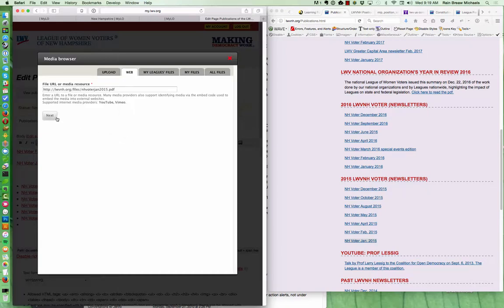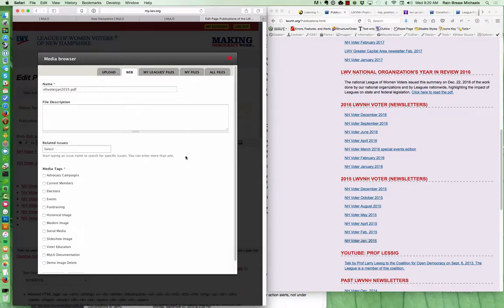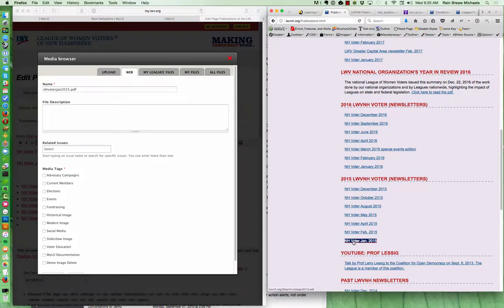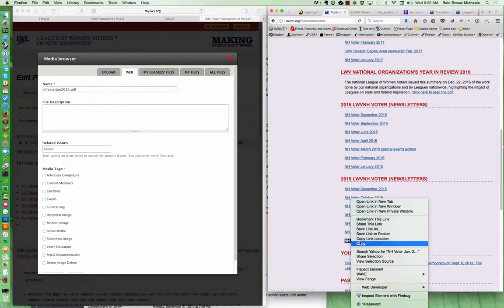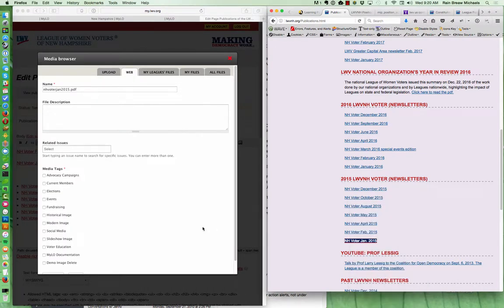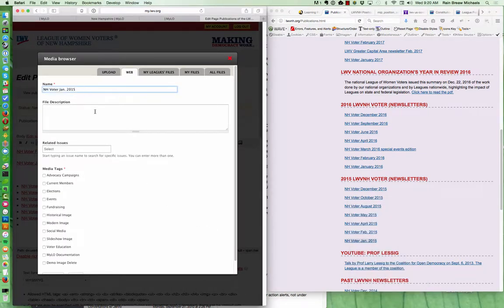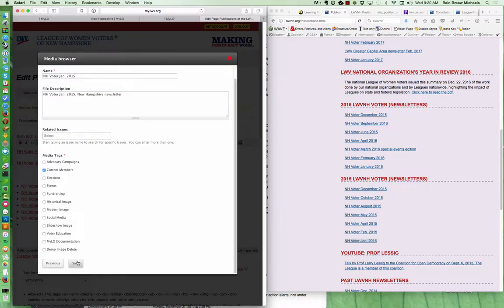I'll give it a moment while it does this. Click Next again, because I do want it to go into public files. Now I'm going to go back to the original system here. I'm going to copy this link text here. This is the link text, not the link location. I'm going to paste that into the name because that's what I want the user to see. Under file description, I'm going to add whatever other words may be needed if somebody is trying to search for this content. Give it an appropriate media tag, and then click Save.